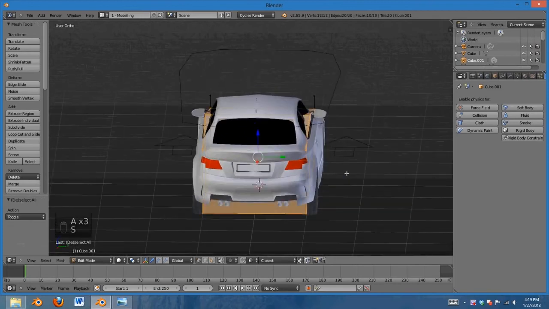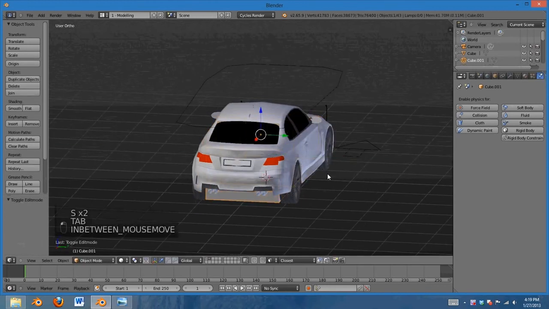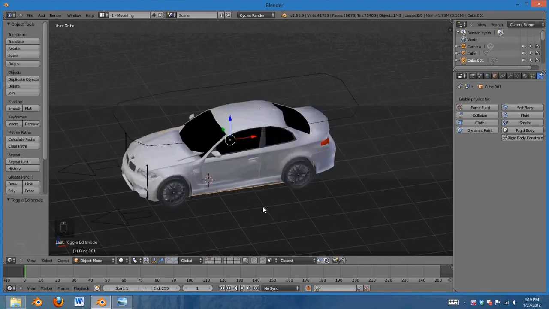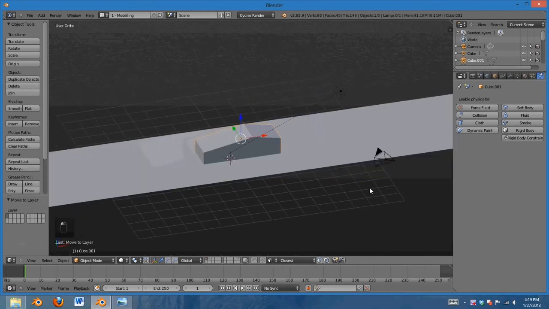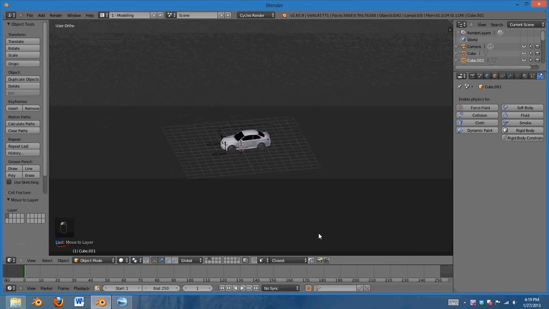Lastly, I'm just going to scale it in on the wide just a little bit. There we go. Just so we have some room to destroy things. So then I'm going to move that by pressing M, move it into the first layer. So in this layer I have all of my dynamic things that I need to run the simulation, and then in this layer I have the car itself.